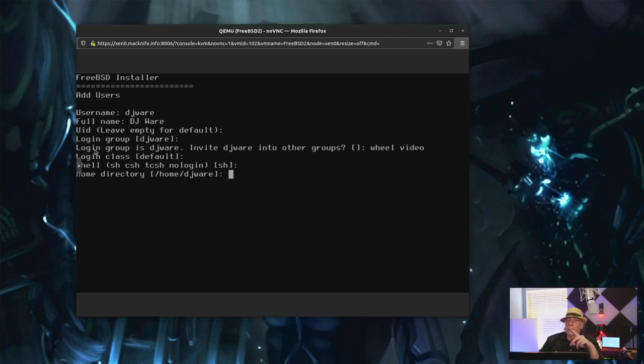Now, your home directory in FreeBSD defaults to /home/djware. That is actually a soft link that points over to /usr/home, and that was the original location on Unix for where you stored your users. But as time has gone by, for some reason we decided to create a brand new root directory called home instead of having it where it really belongs, which is under usr.